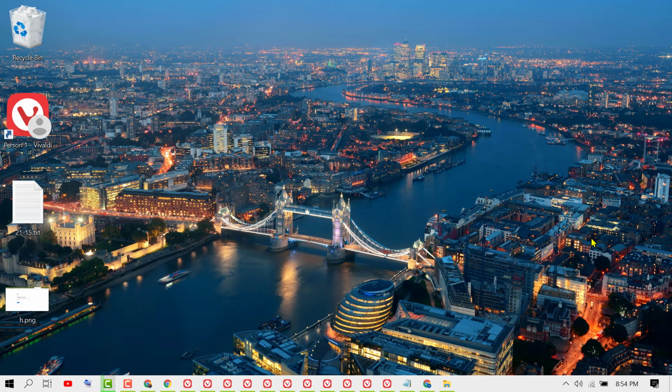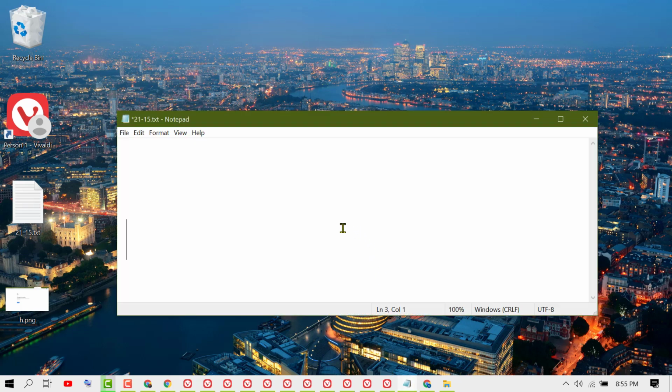So to type hashtag, if I'm using a US keyboard, you will find hashtag by pressing shift plus 3 number. So press shift plus 3 number. Like this, you can type hashtag on laptop. Press shift plus 3 number.